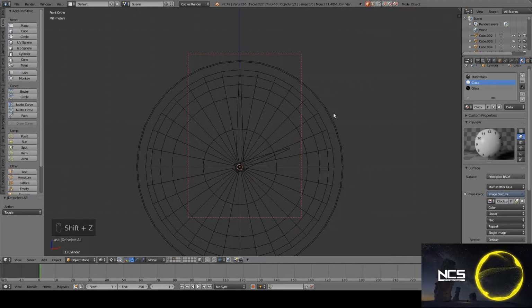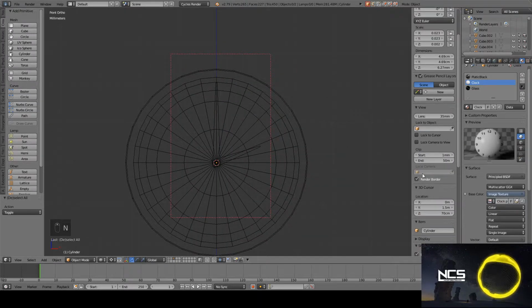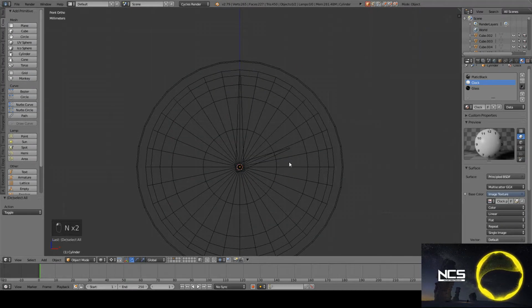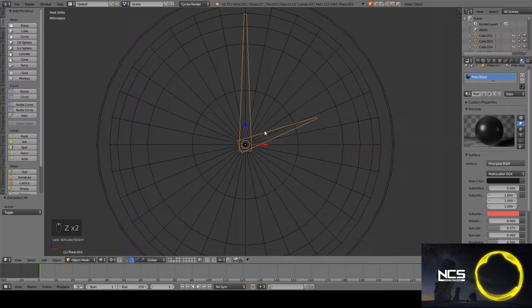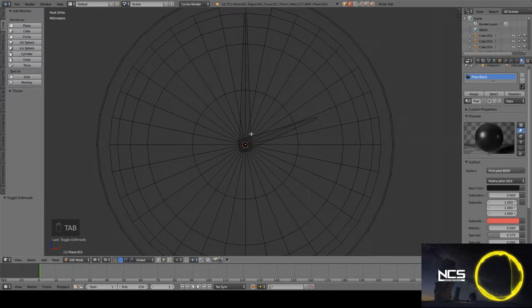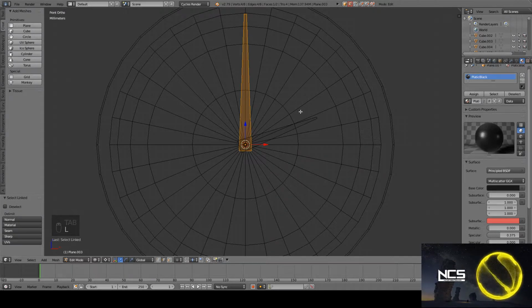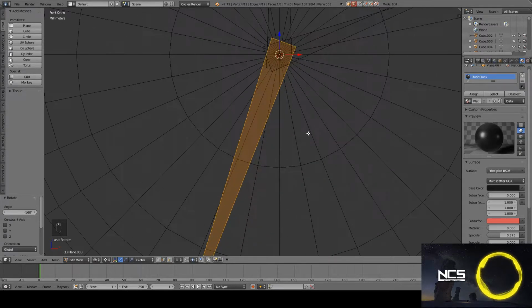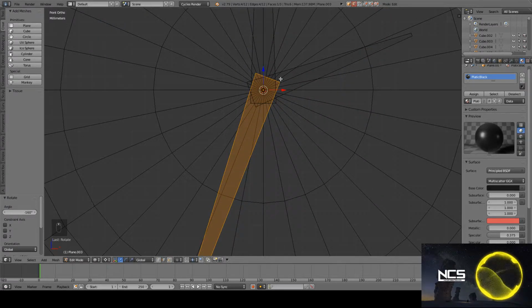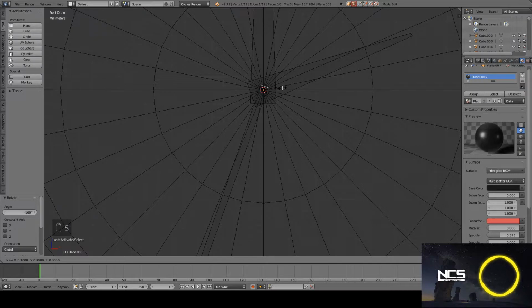Now I do want to add a seconds arm as well. Let me grab one of you. Duplicate. Rotate. Like over here. And then just reduce the middle.